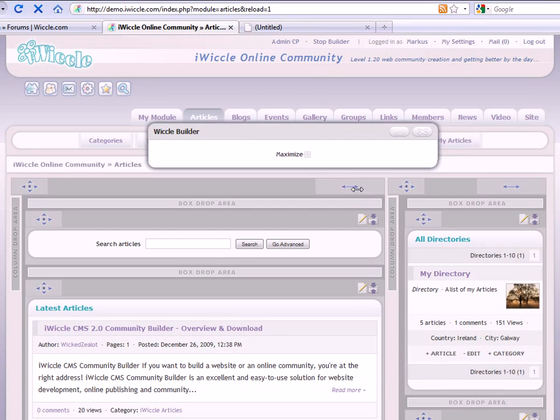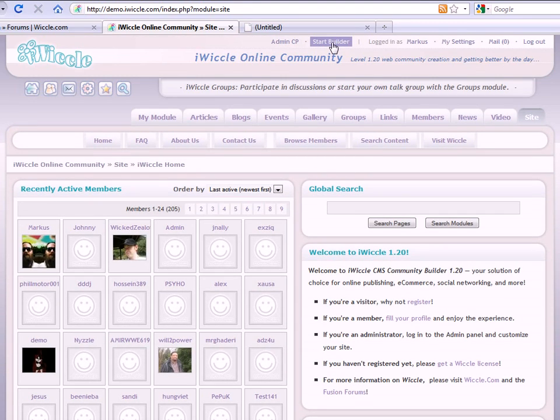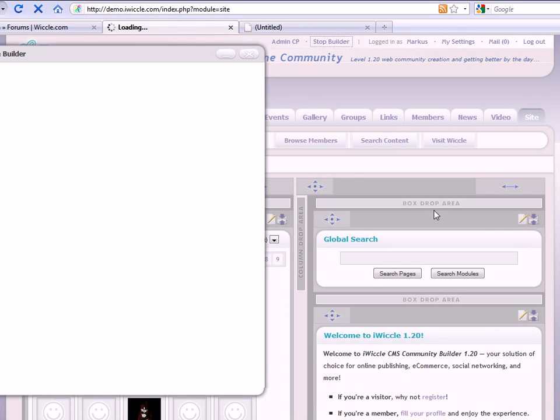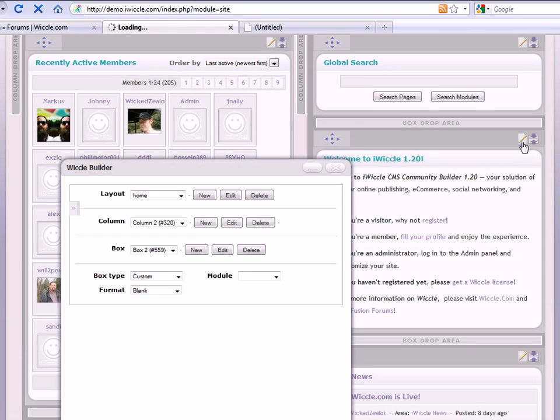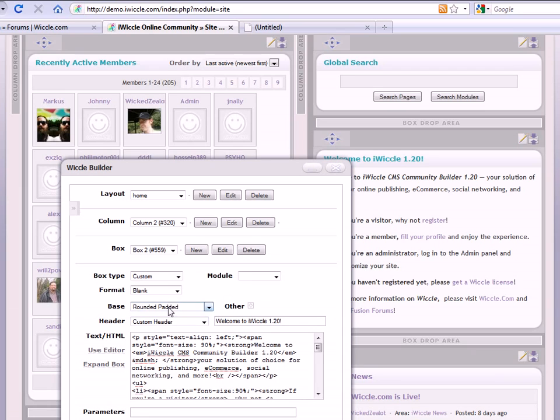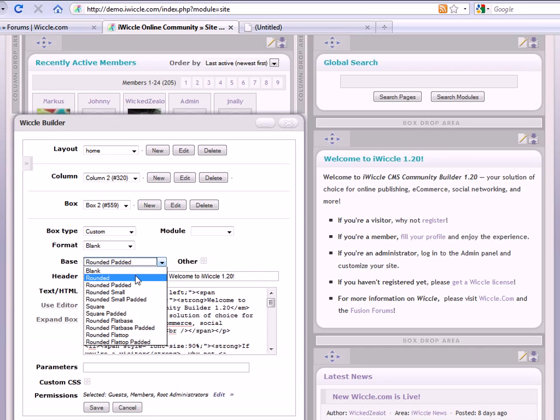Now let's look at modifying some of this content. We'll go, for example, to the index page. We'll start the builder, and here's a custom content unit. We click edit here. Box type is custom, format is blank, base round padded. It means base, meaning the background against which your content is placed. You can change it to different configurations.